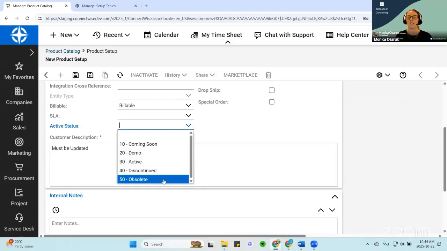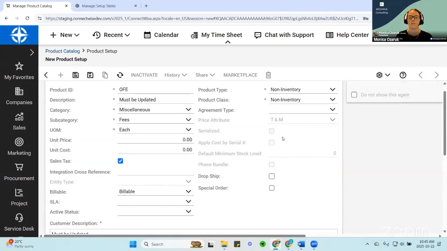And then once something's obsolete, you can run a report and say anything that's obsolete for 3 months, we're going to inactivate that product and clean it out of the product catalog. So those are just some things that you can start to add on with custom fields to help you manage your overall product catalog.